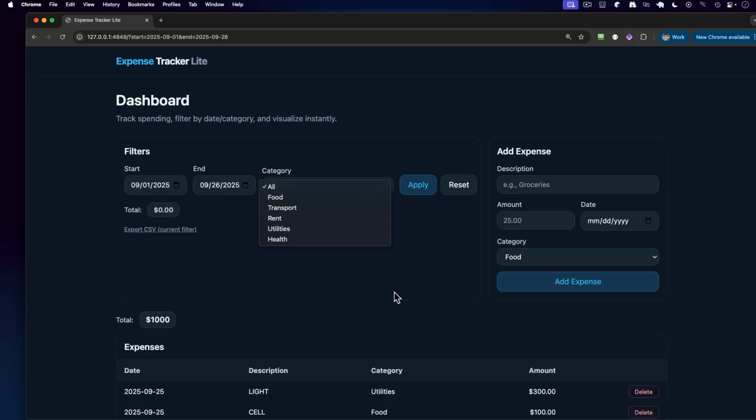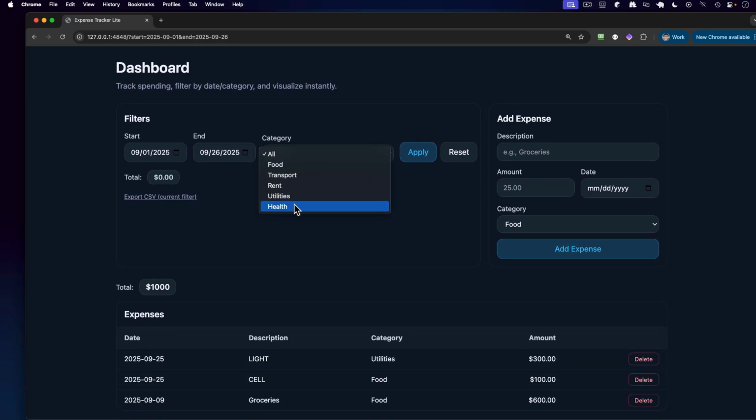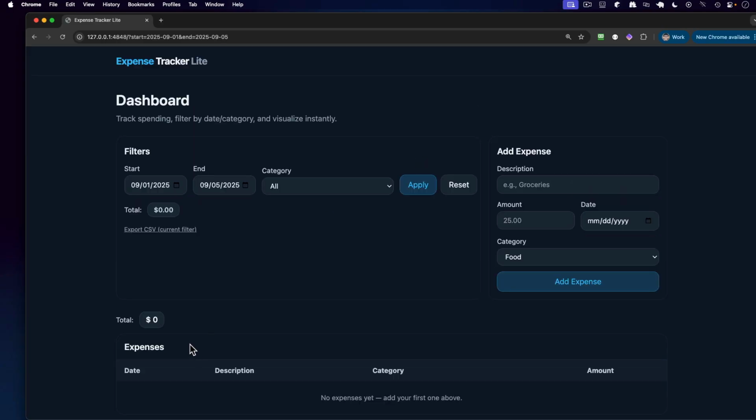Okay. And now we can say, hey, listen, in the category of utilities, I want to find in this date from the 1st to the 5th, what expenses do I have. If I click apply, you can see there is nothing there because it's not on the utilities, right?